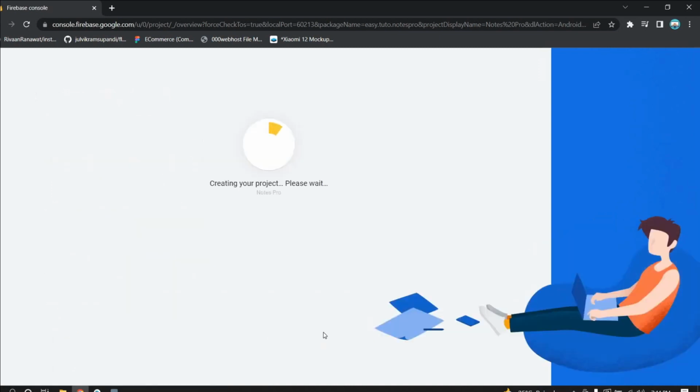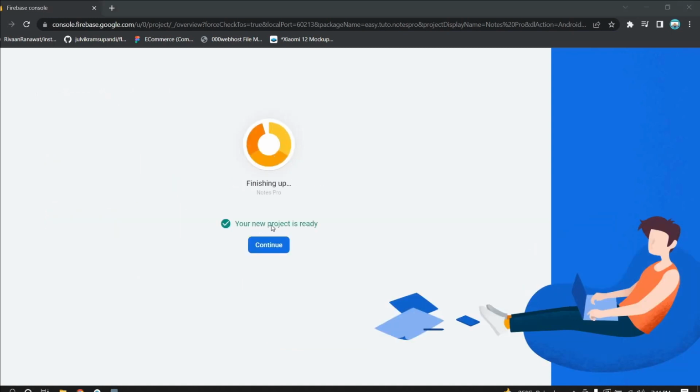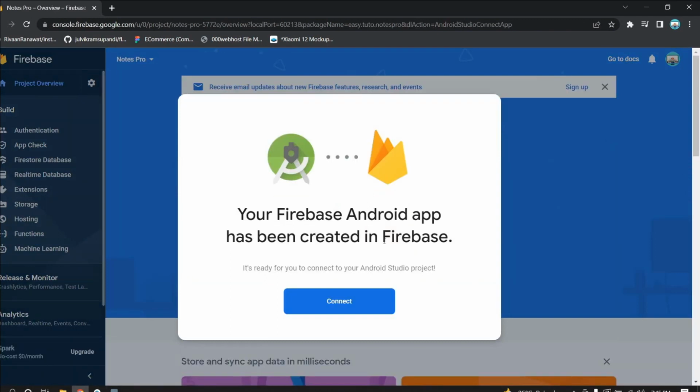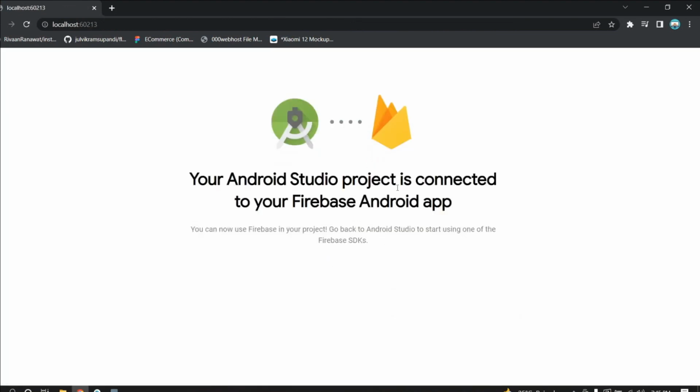It will take some time to create the project. So as you can see, our project is ready. Click on continue. So it will display the Firebase Android app is created. You can click on connect to connect. So yes, our Android Studio project is connected to Firebase Android app.